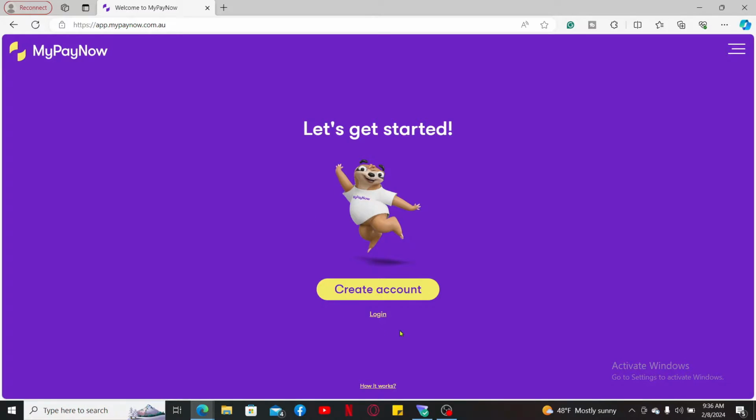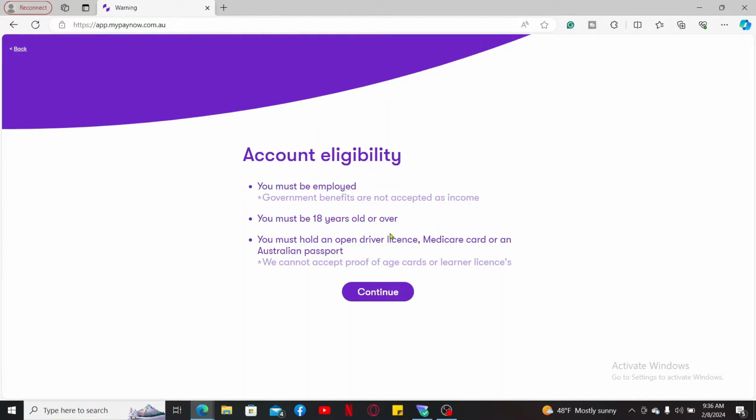From the first interface, click on the Create Account button. Go through the information first, which will tell you you must be employed, you must be 18 years old or over, and you must have an open driver license, Medicare card, or an Australian passport to identify yourself.